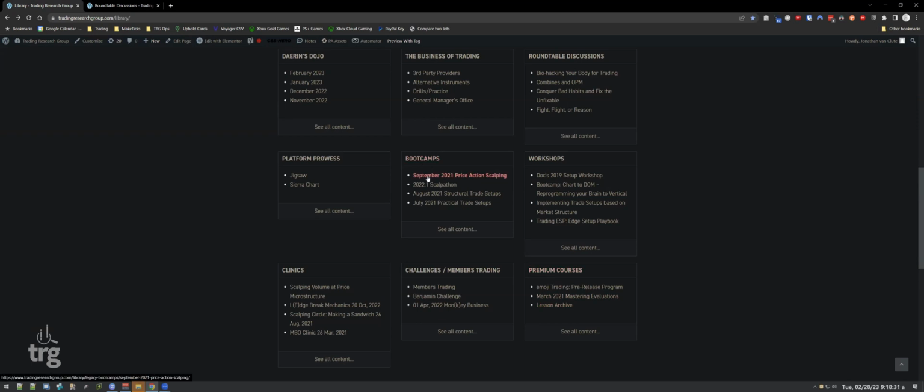But the boot camps will unlock for regular TRG members after 3 months of membership, or immediately if you are quarterly or annual. So if you're a brand new TRG member and you don't see boot camps in here, that's why. Give it 3 months and it will unlock, or you can upgrade your subscription to a quarterly or annual and it will unlock immediately if you really don't want to wait.